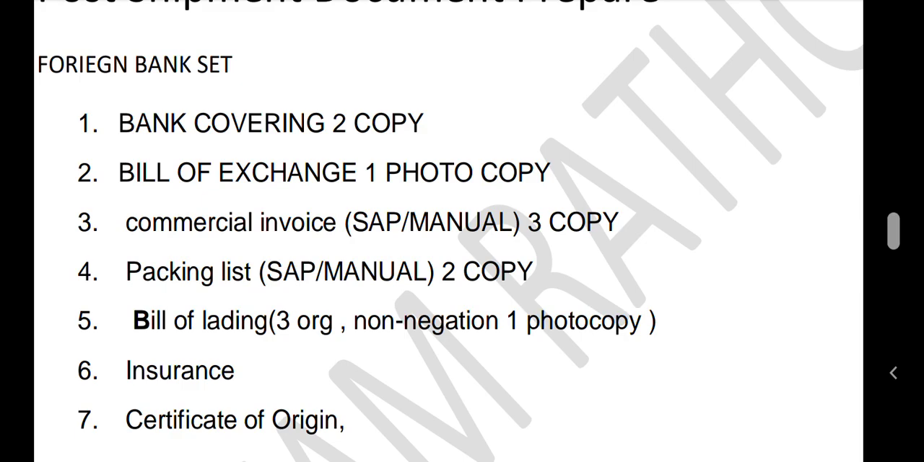Now, packing list, as we discussed in the previous session, how we can prepare the packing list. The goods dimension, net weight, gross weight, and description of the goods, how many package numbers or pieces, we need to mention properly.